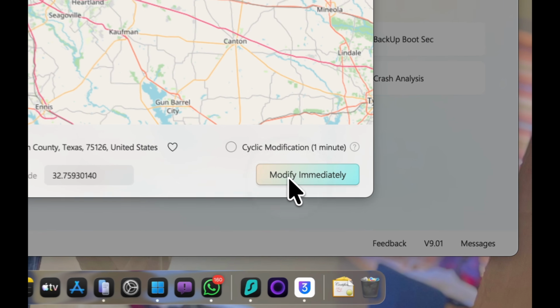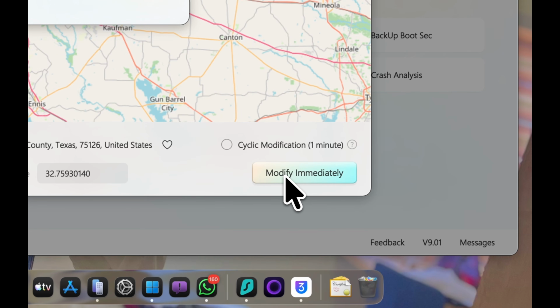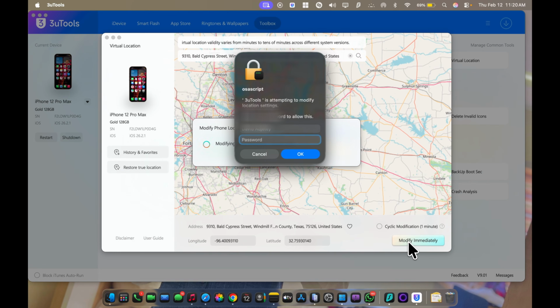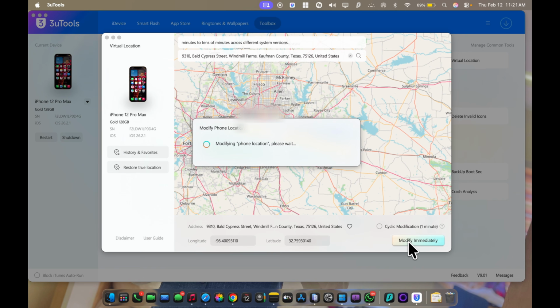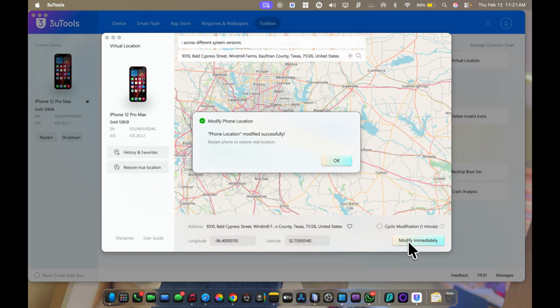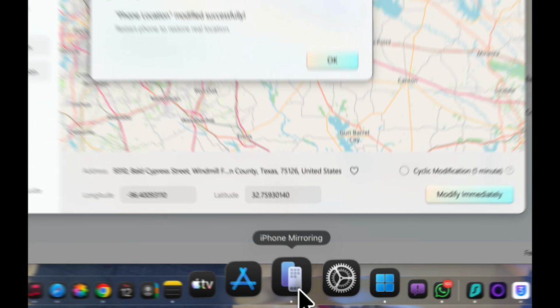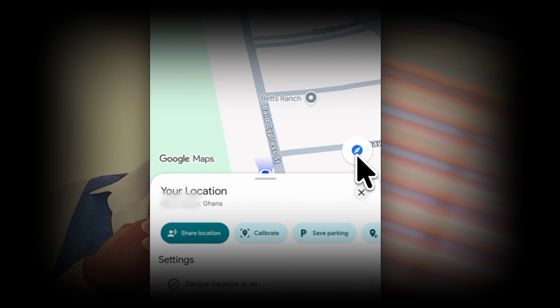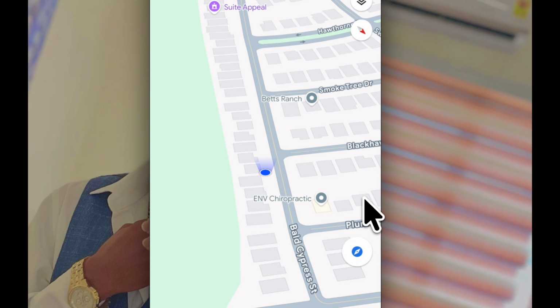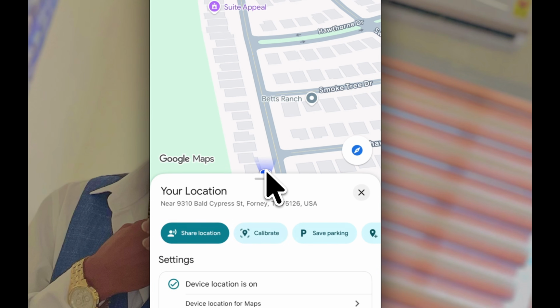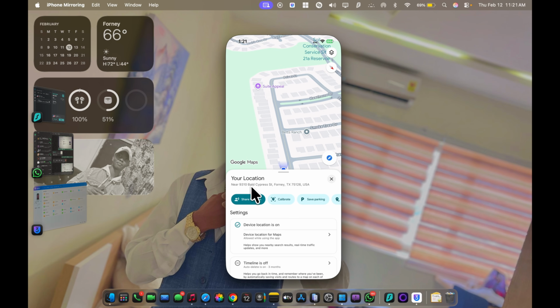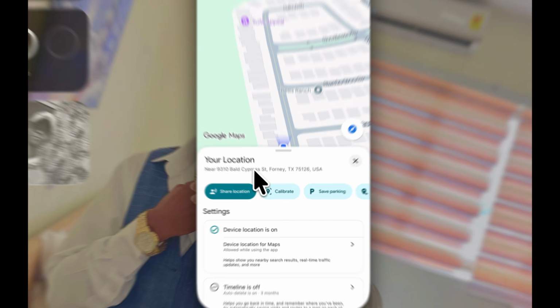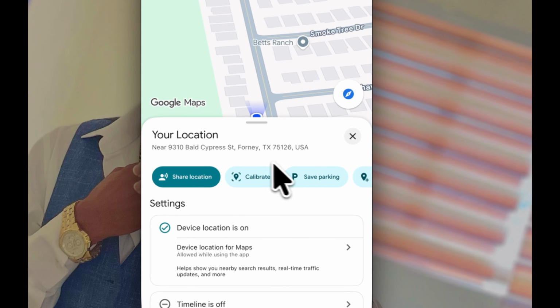Here you click on Modify immediately, wait for it, and type in your computer password. We have successfully modified the location. Now let's head on to our mobile phone. On our mobile phone, if we click on location and click here, you will see our location has changed to 9310 Bird Cypress Street in Texas.